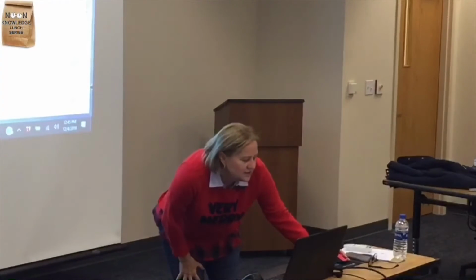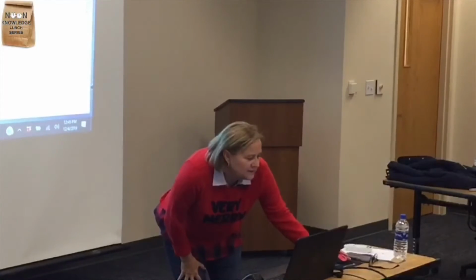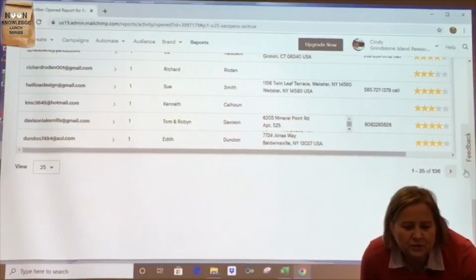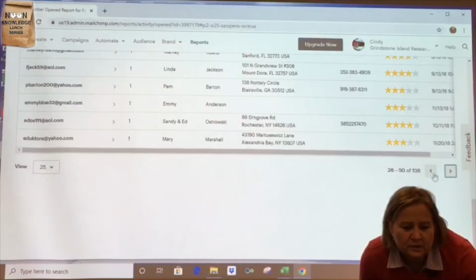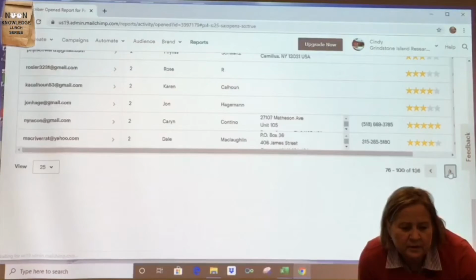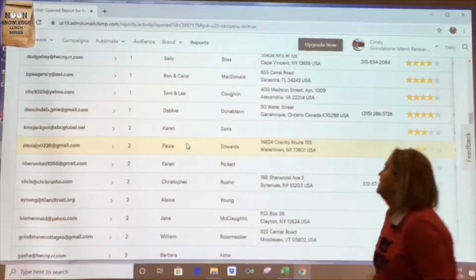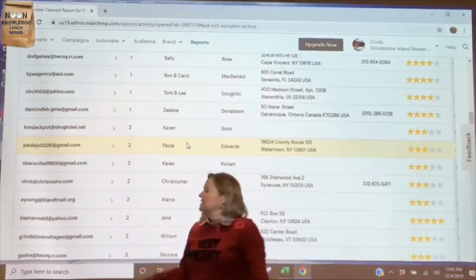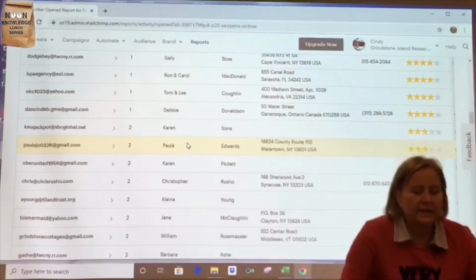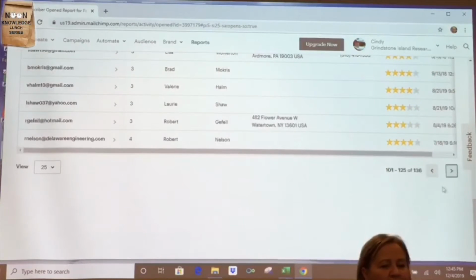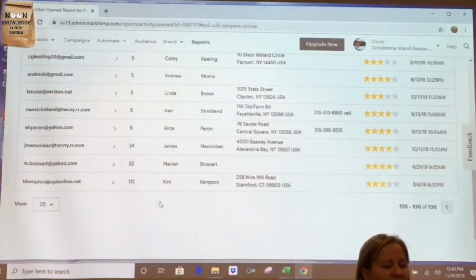So what I'm going to do, this is kind of a cool thing. You can click on things and see who opened it. And when you go to, yeah, here we go. This is what I was looking for. When you go into this part down here, the number represents how many times they opened your email. And there's some of these people, as we go through this, who, we've got 2, 3, 4. Look at, here's somebody who opened it 115 times.